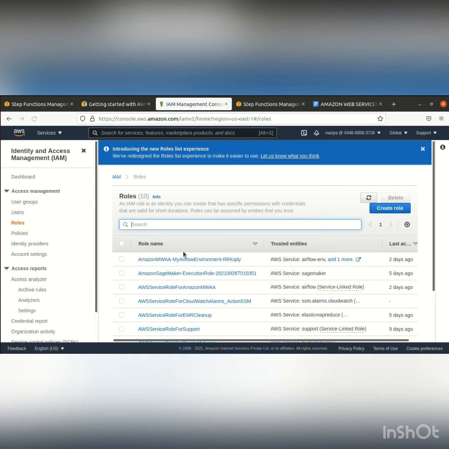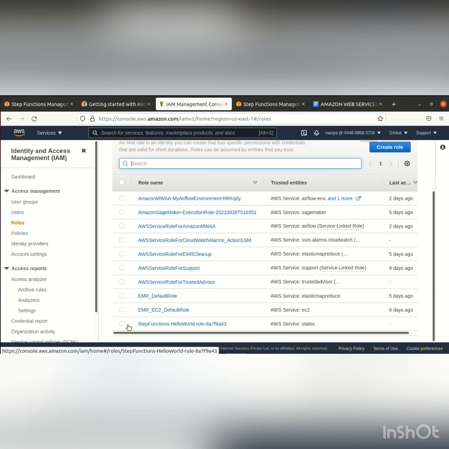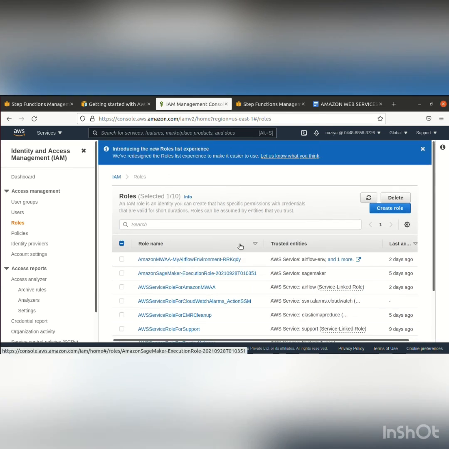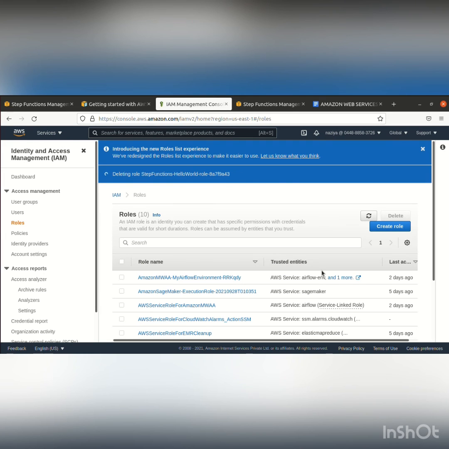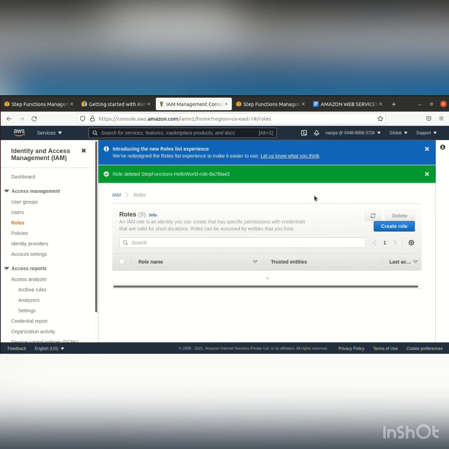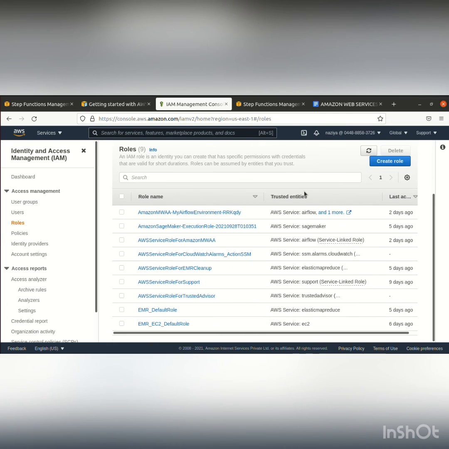Here you can select the Step Functions HelloWorld role which we had created. You can delete it; you just need to copy and paste the name. Okay, let me copy and paste it and then choose Delete. As you can see, the role has been deleted successfully. You can refresh it and check in case. It's always better to delete your state machine and execution role.